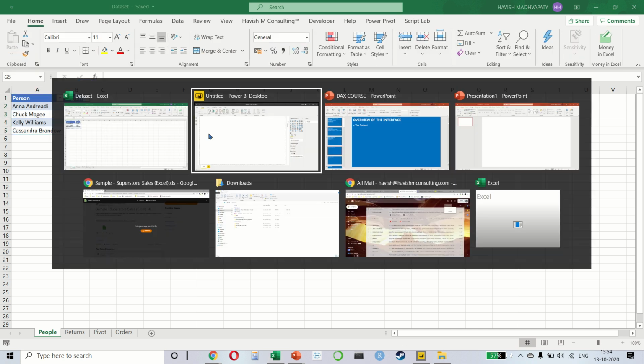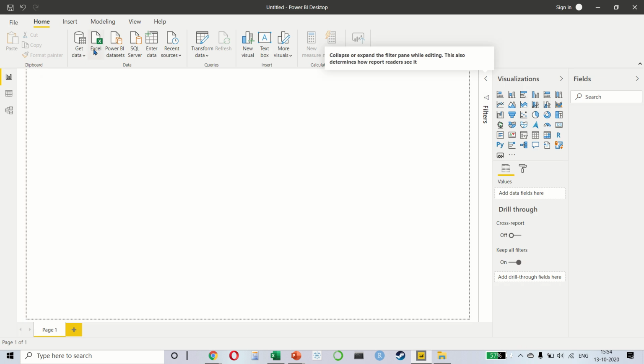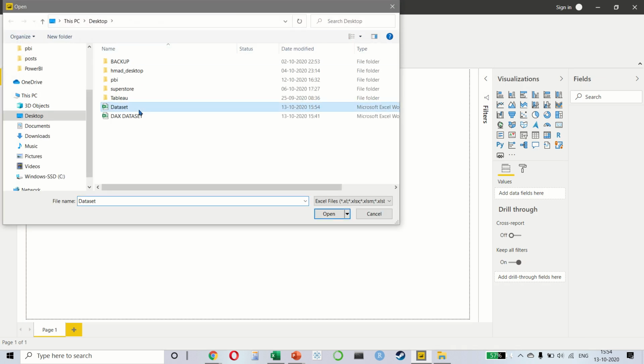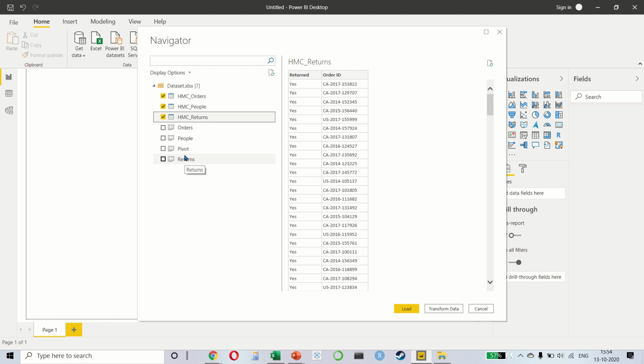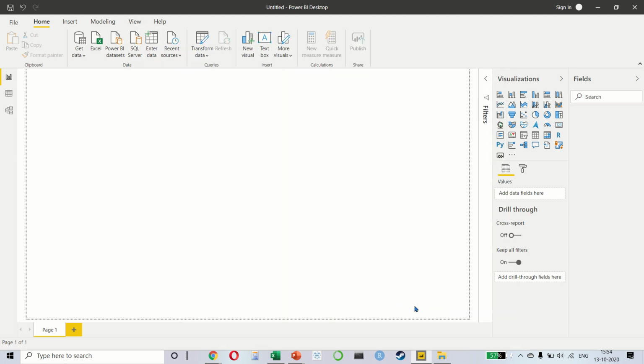Save the file. And now when you go back to Power BI and click on Excel and load the same Excel, you will notice that this time you're getting an additional option for the table as well. And this is what I want you to select. So please make sure not to select the sheet. Make sure to select the table at the top. HMC orders, HMC people, HMC returns, and load it.